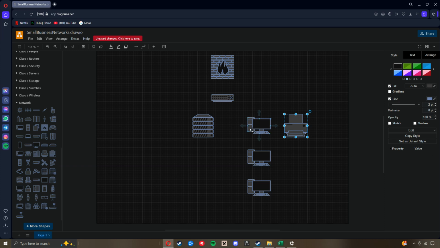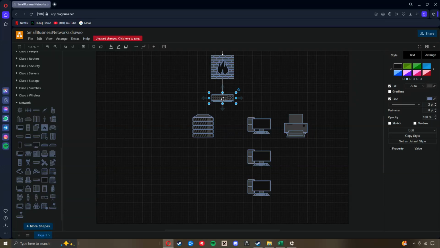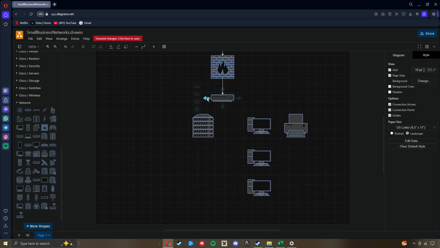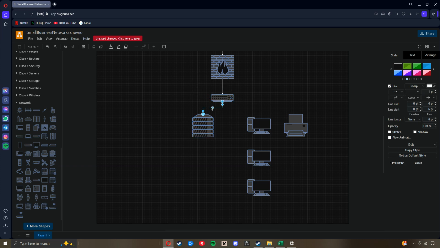Now, let's connect everything with lines to represent wired Ethernet connections. From the router, we'll go ahead and click this blue arrow and drop it onto the firewall. Now, from the firewall, we will go ahead and draw another arrow connecting us to the switch. Now, we will make sure that the switch is connected to all of our devices below, so that everything is connected. To connect this, we will just select this waypoint, and now we can connect that just like that.